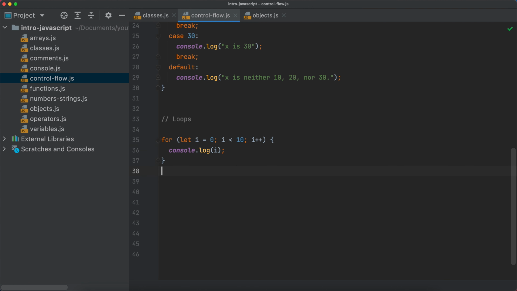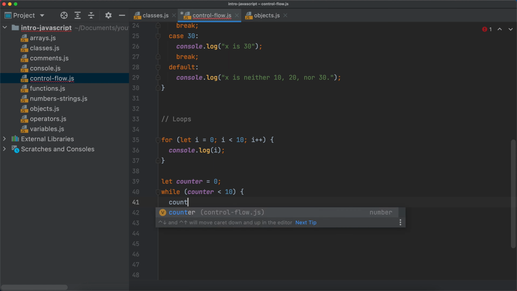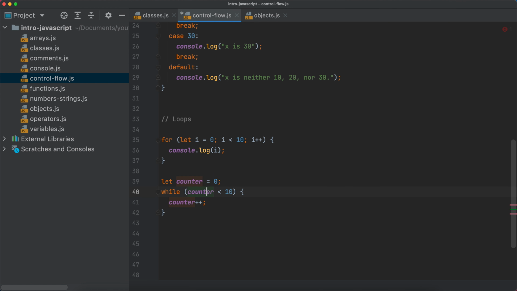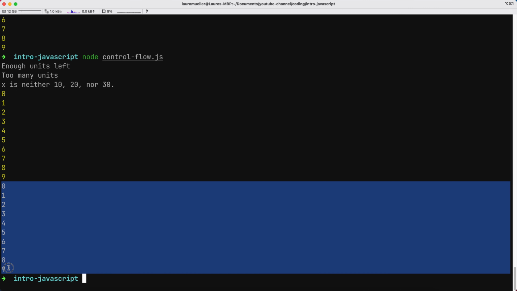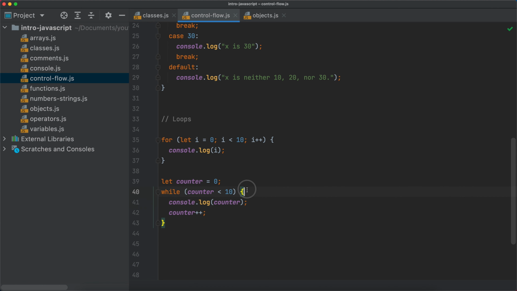We can also have a while loop. So while, and then here we need to start the counter outside. Let counter equals 0, while counter less than 10. First things first, let's increment this, and then we'll say console.log counter. And let's run the code. And as you can see, it also prints from 0 till 9. So these are two types of loops that we have.